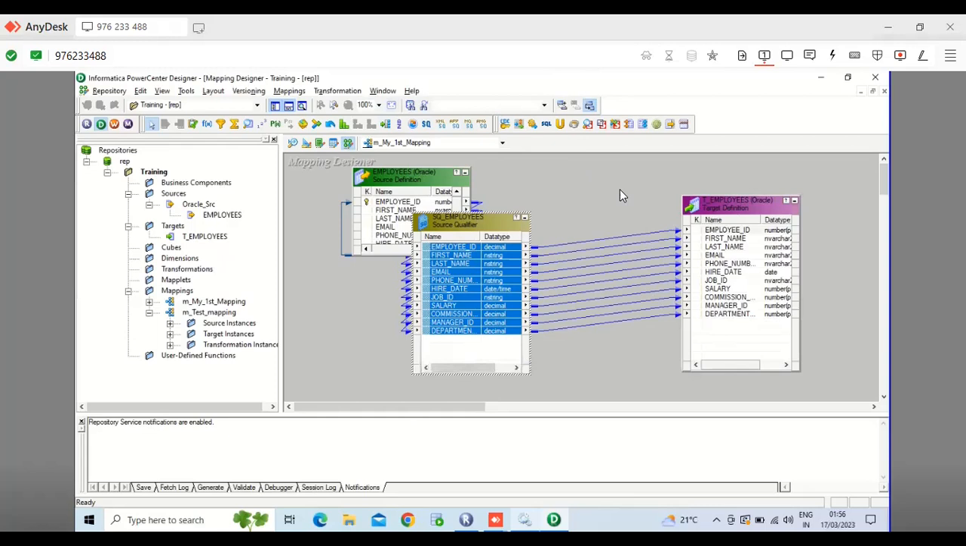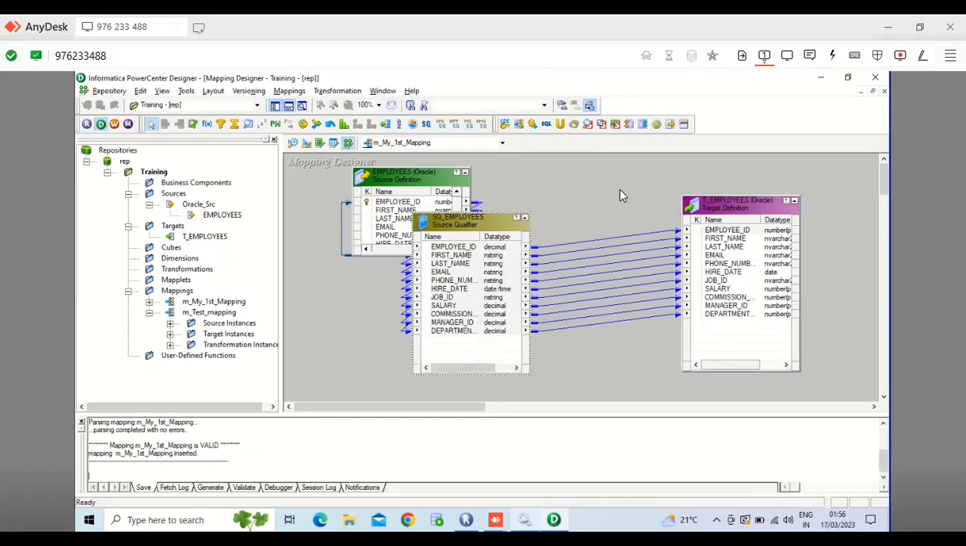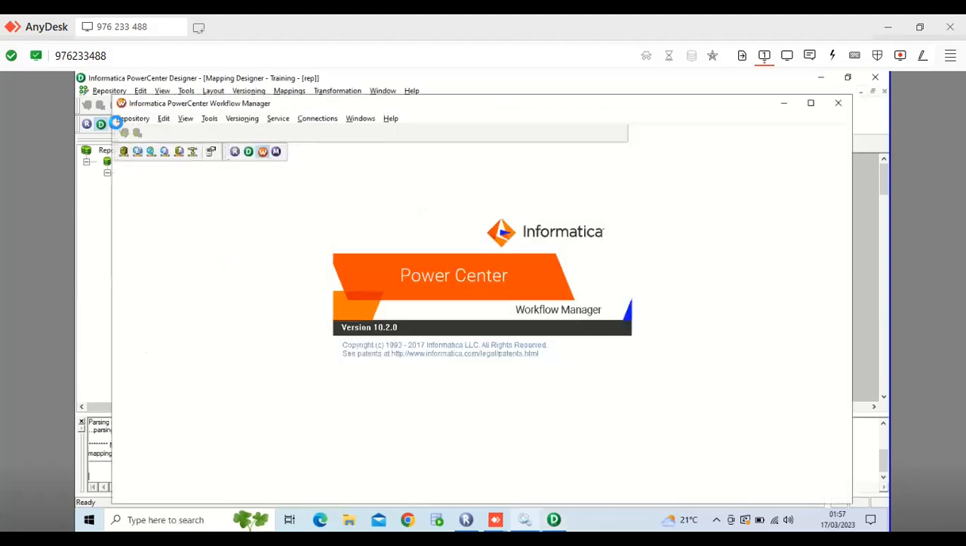So let us go for, just after this, you want to save, Control S. You want to see it shown as valid here. Then after this, you will go for your workflow. Then you want to click on the workflow.